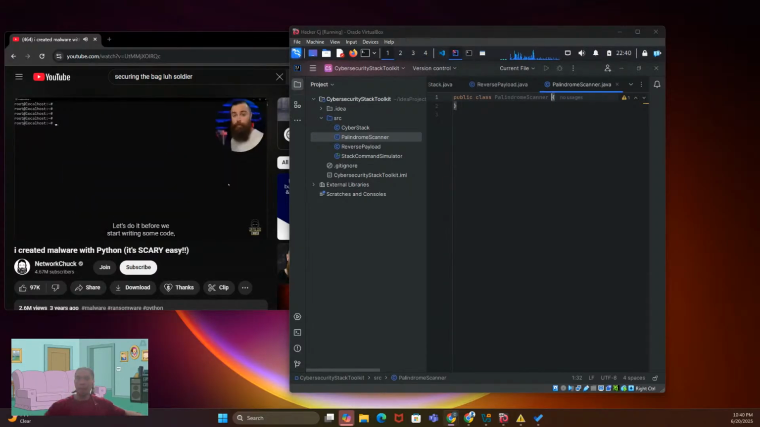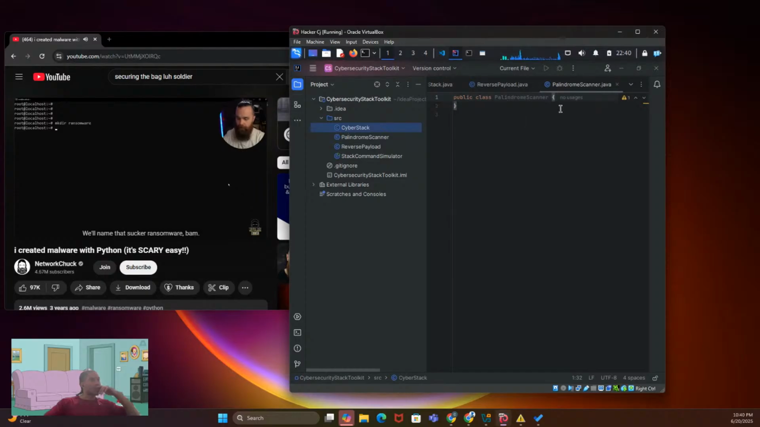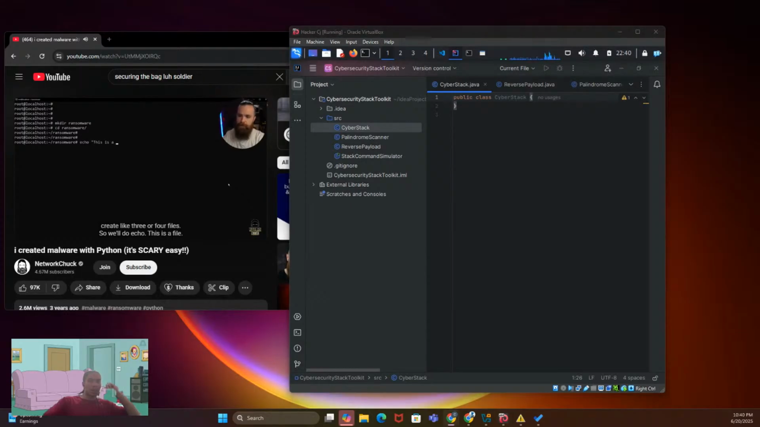Let's do it. Before we start writing some code, let's go ahead and create some files that we can attack and encrypt. So let's make a new directory, mkdir, here in Linux. We'll name that sucker ransomware, bam, and then we'll jump into that directory by doing cd ransomware. We're there. And let's create like three or four files. So we'll do echo, this is a file, and we'll output that with our directional arrow to a file, file.txt.